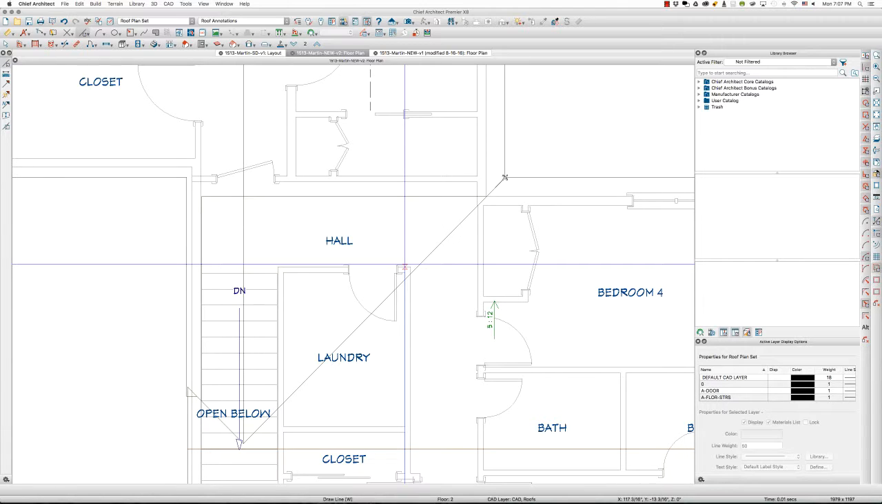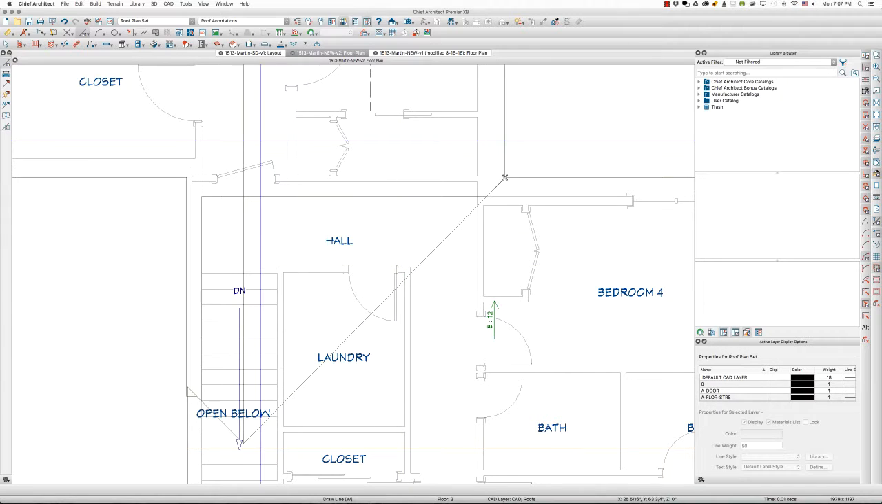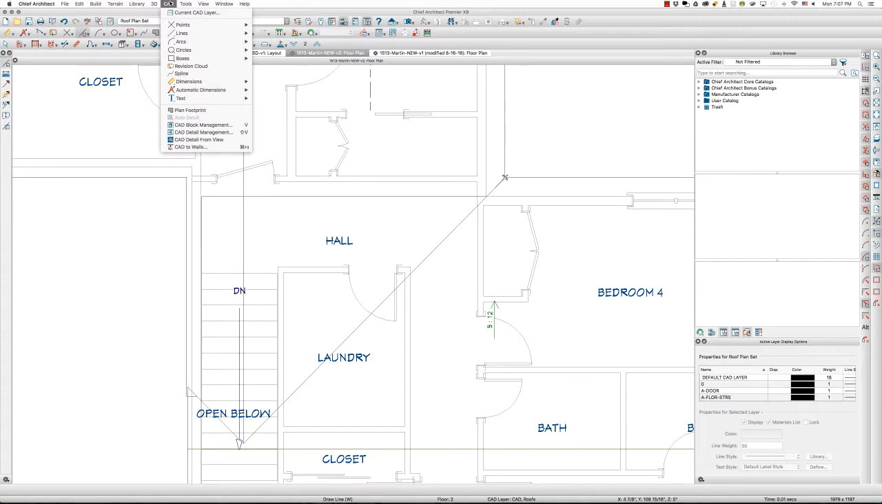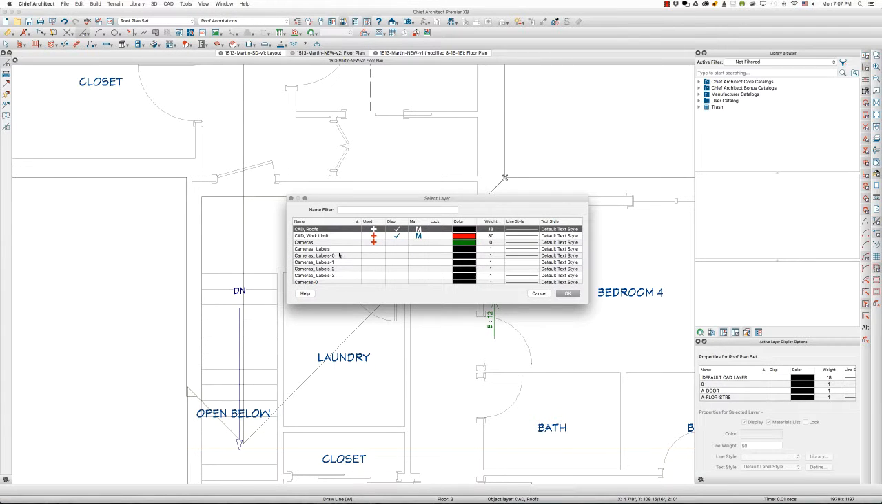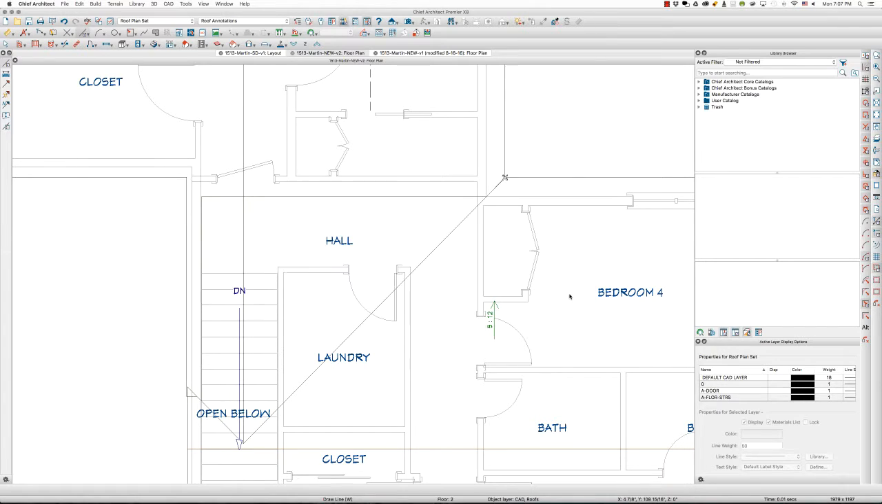So I do it like this. I'm going to click on my current CAD layer icon, which you can go to on your CAD menu, current CAD layer. And I'm going to draw something on the roofs layer. So I'm going to hit R on my keyboard, and if I hit ROO quickly in succession, I'm going to find roof. And that's the layer I want.